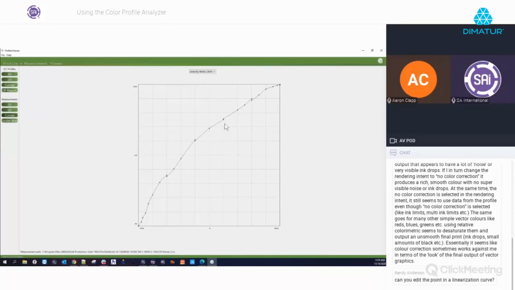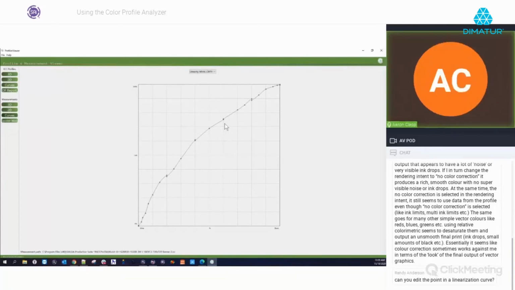Then the next question we have, let's see. Lindsay said, when I am printing to a Canon Pro 100, colors are skewed. Red is orange, blues are more green.